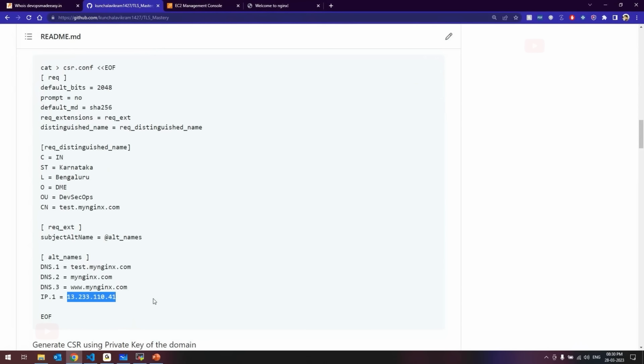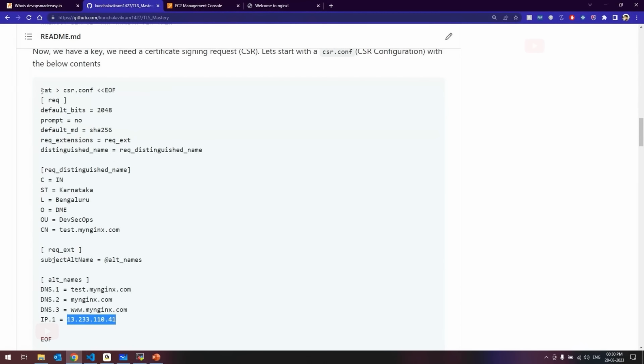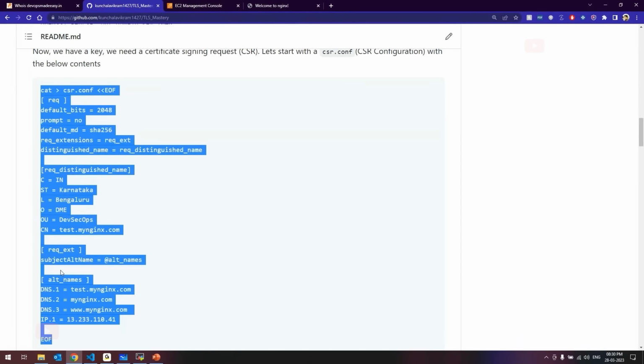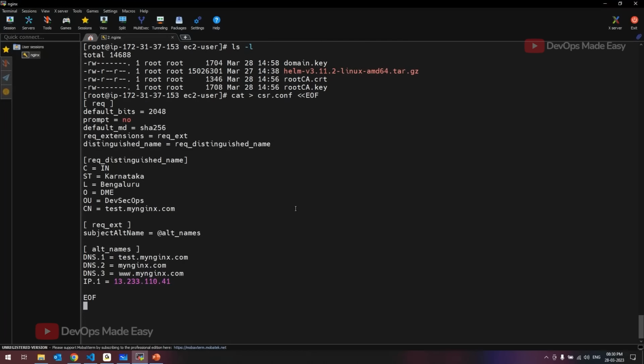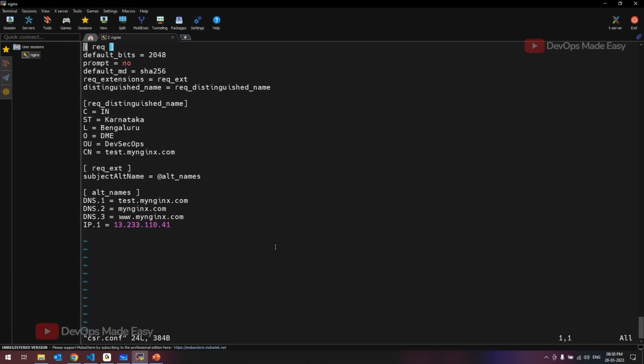Understood, guys? Okay, so what I'll do is I'll simply create the csr.conf like this. Okay, ls -l. So this is the CSR configuration. And then I can vi into the CSR configuration to see every piece of information. So here, IP is the IP of this server.